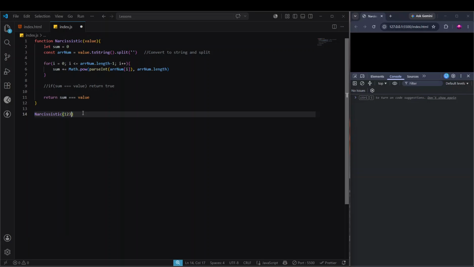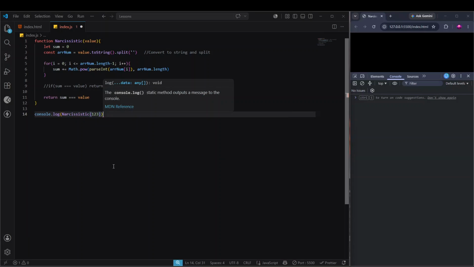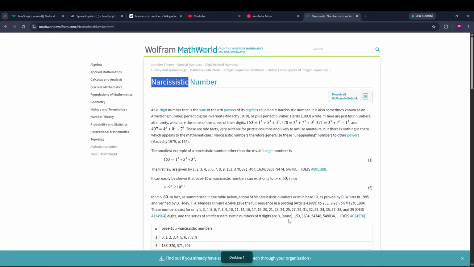Now let's test our function. I'll print the result to the console. Let's start with 123. As you can see, the function correctly tells us that it is not a narcissistic number.